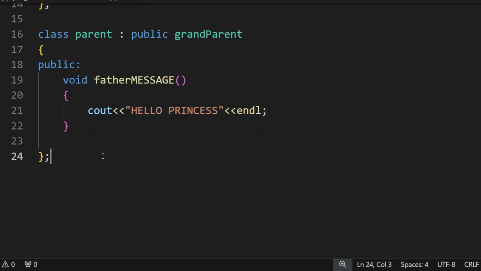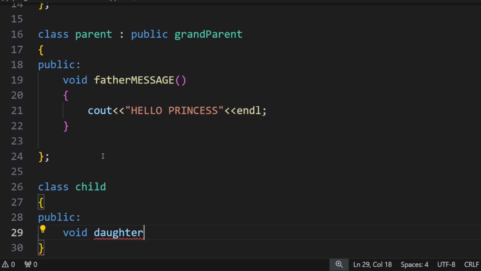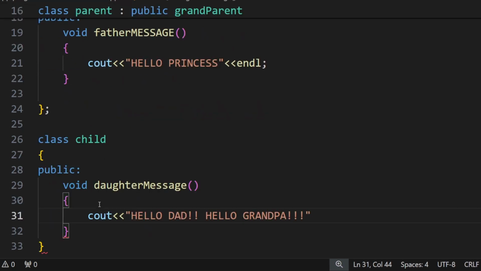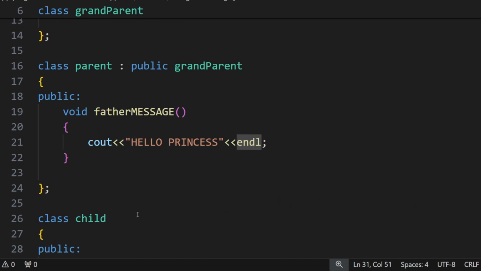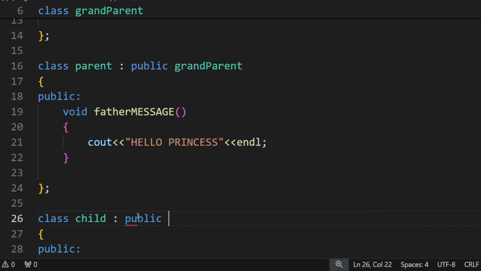Now let me write the child class, child. Under public, I create a function daughter message. Inside the function, it prints hello dad, hello grandpa. Now there is no connection between child and parent class. To do that, I give colon and I use the keyword public. Then I mention the class parent.